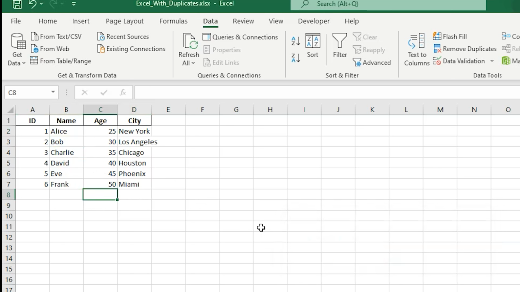And there you have it. A clean and tidy dataset in just a few clicks.